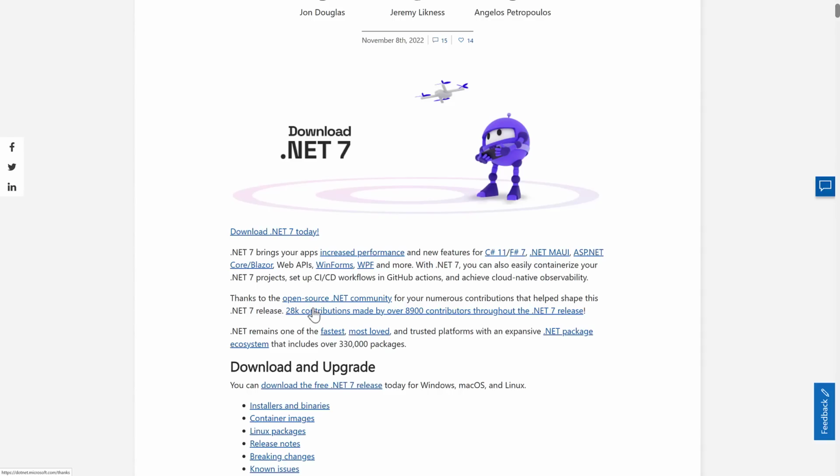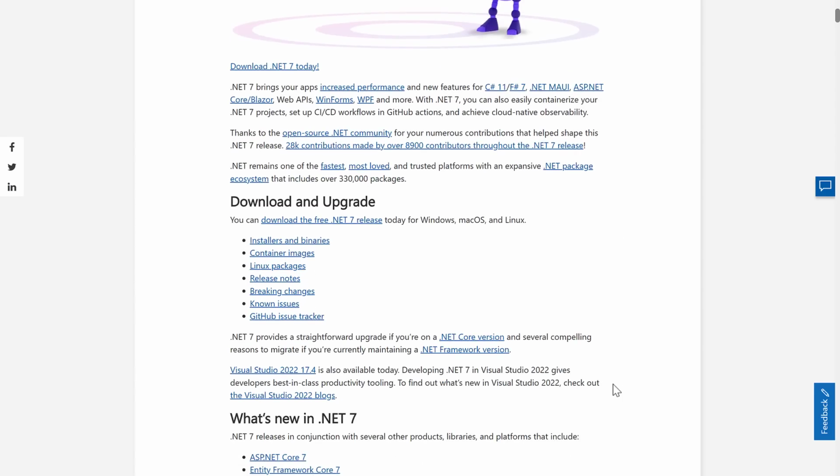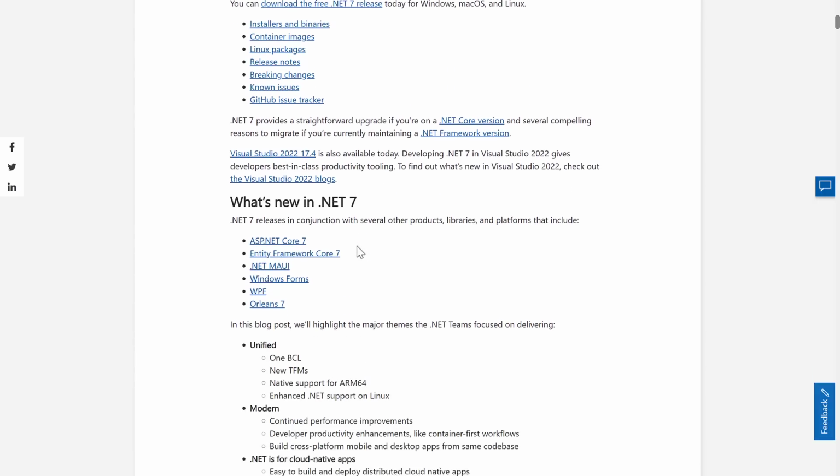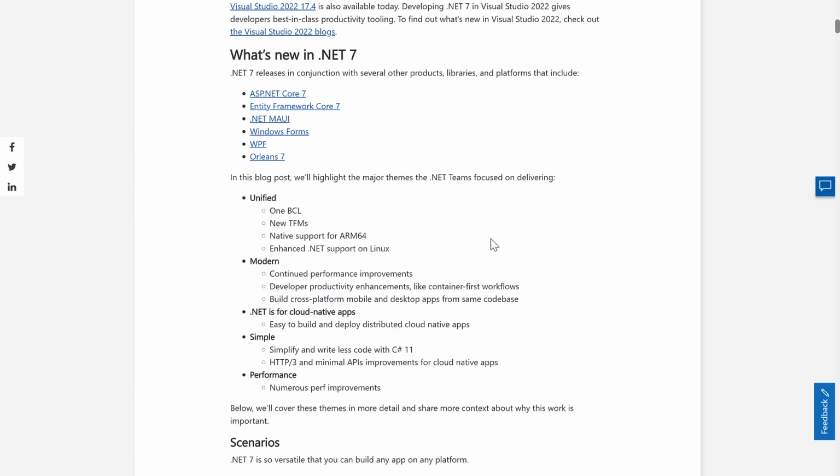Lots of improvements here across the board, but we're just going to basically look at the highlights. Now, again, this is all cross-platform. So you've got Windows, macOS, and Linux support here. Packages are available out there if you wish to go ahead and update. And we're just going to basically look at what is new in .NET 7 itself.